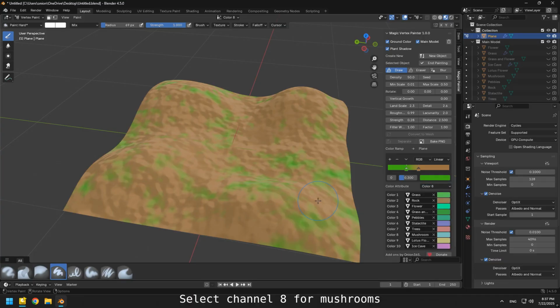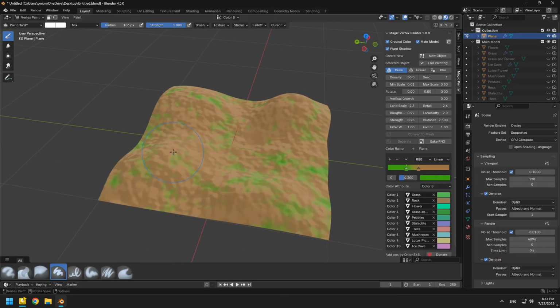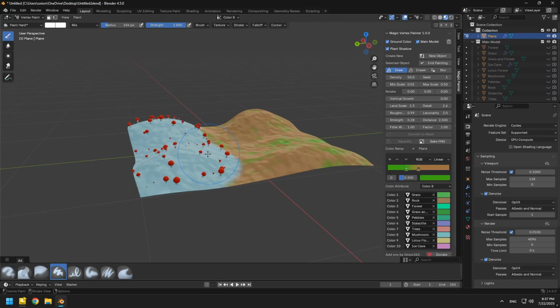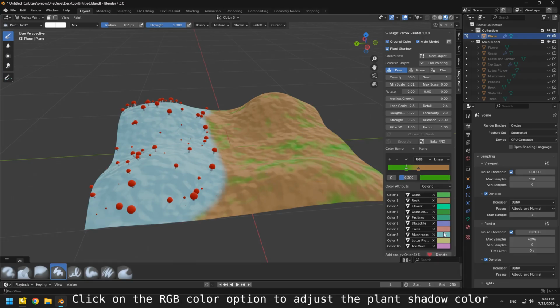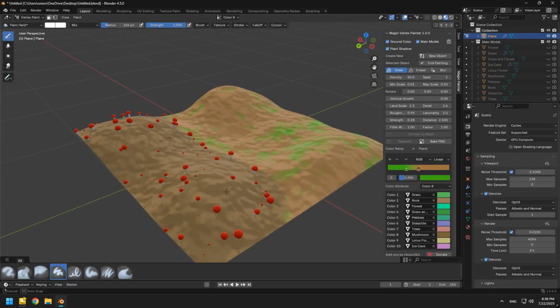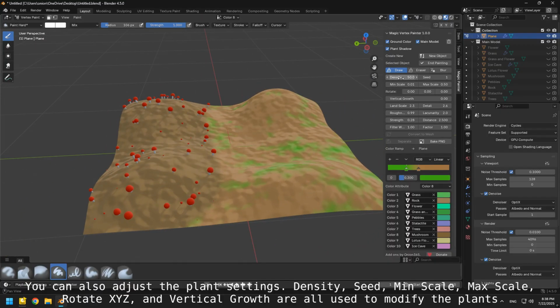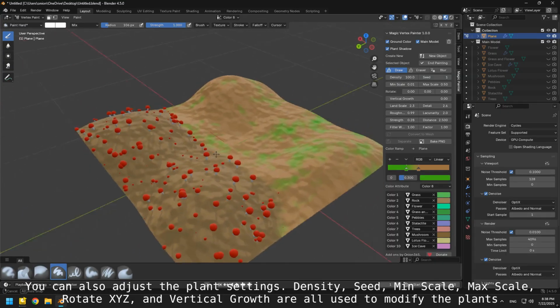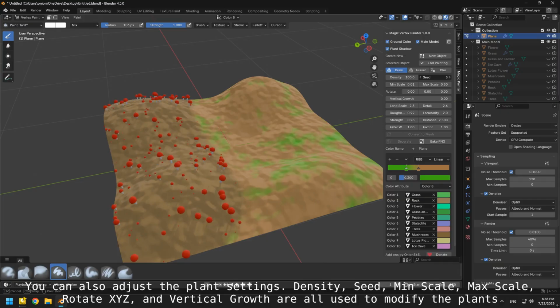Select Channel 8 for mushrooms. Click on the RGB color option to adjust the plant shadow color. You can also adjust the plant settings. Density, seed, min scale, max scale, rotate XYZ, and vertical growth are all used to modify the plants.